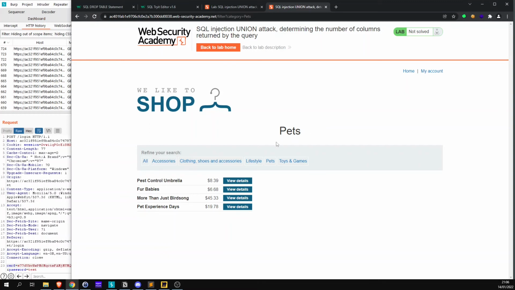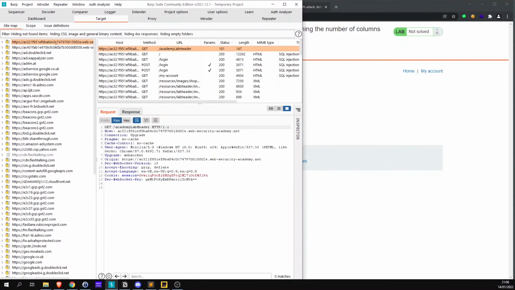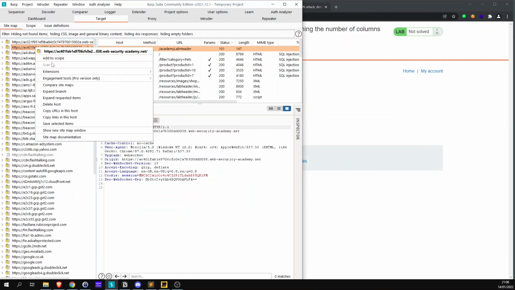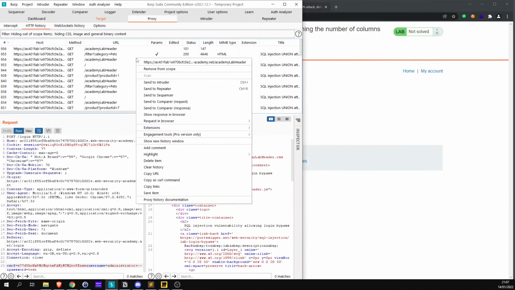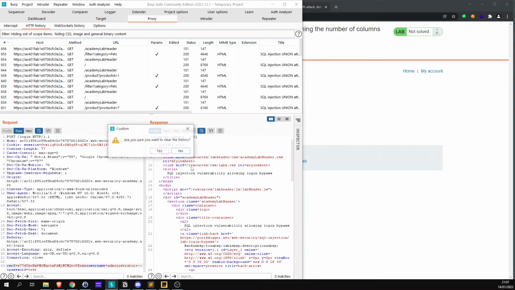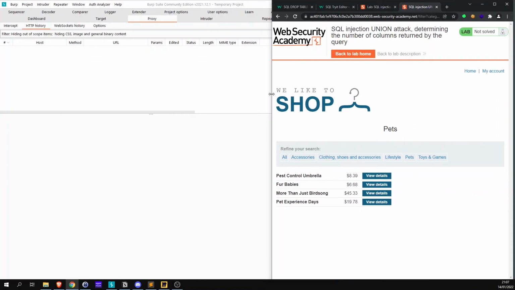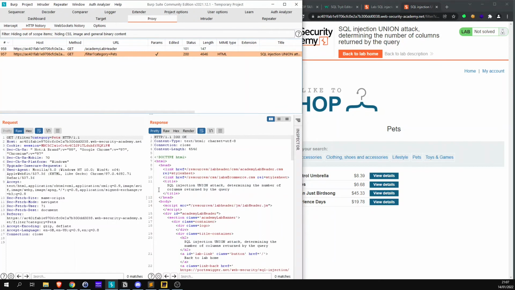So let's have a look. First of all, I'm going to select AC401, this one, and then I'm going to clear all this. Now if I click pets, we can see that this is sending a GET request.